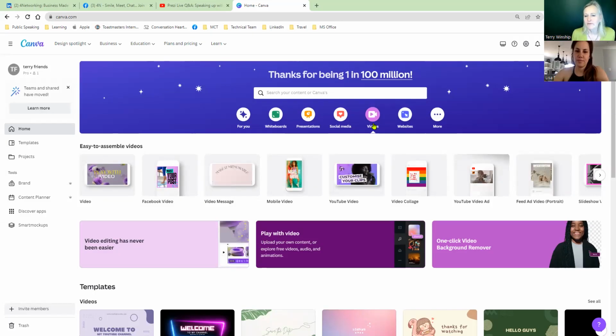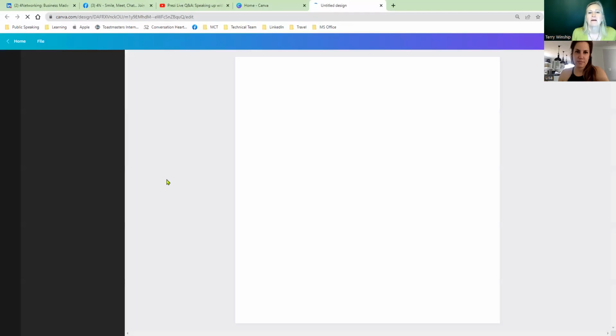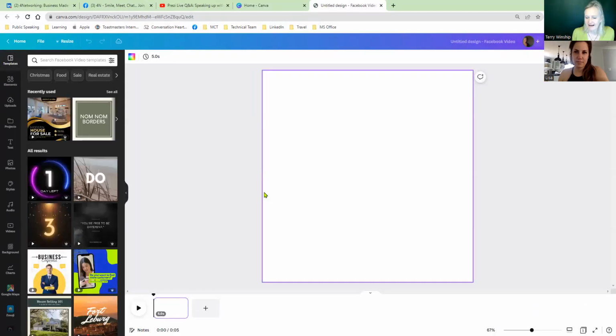Right. The first thing you do is choose video. The second thing you're going to do is choose what shape or size video, and just for today we're going to use a Facebook video. It will bring up a blank canvas.